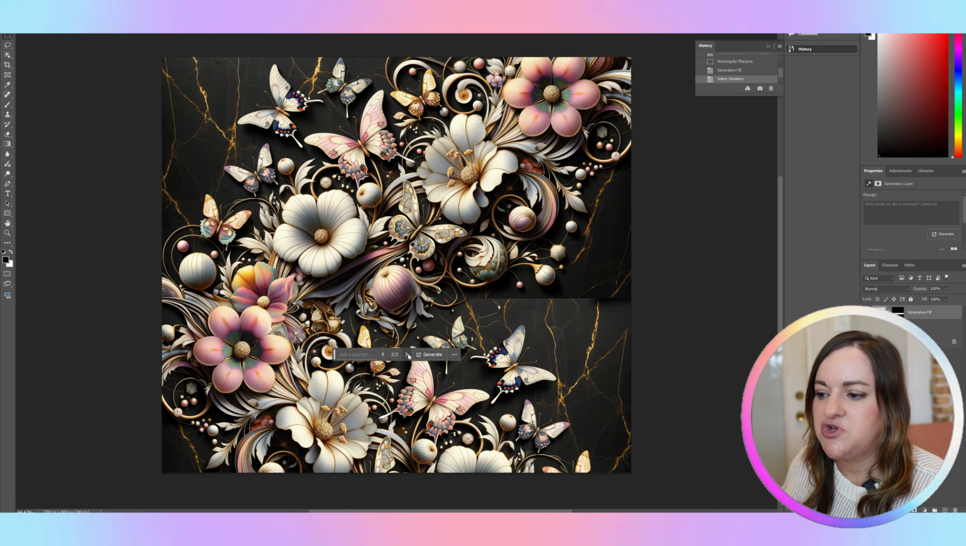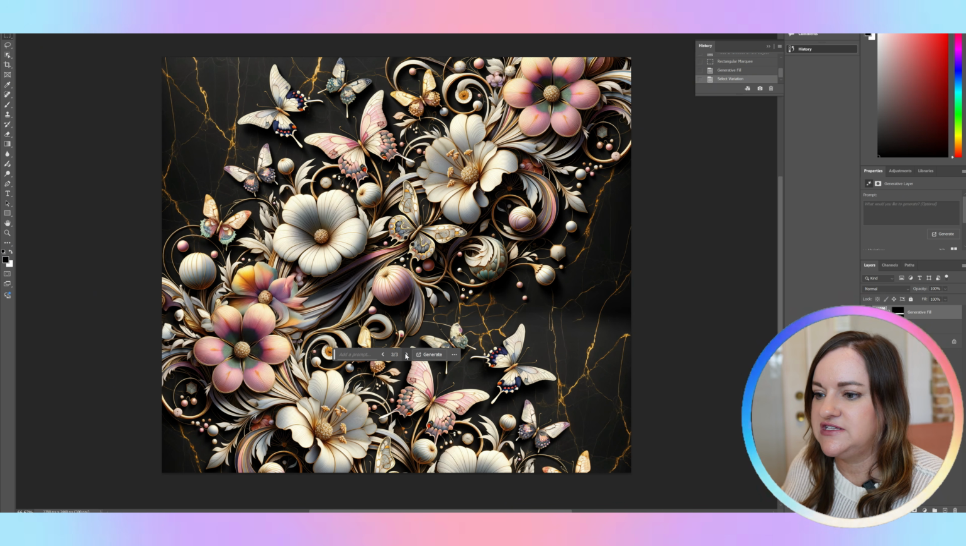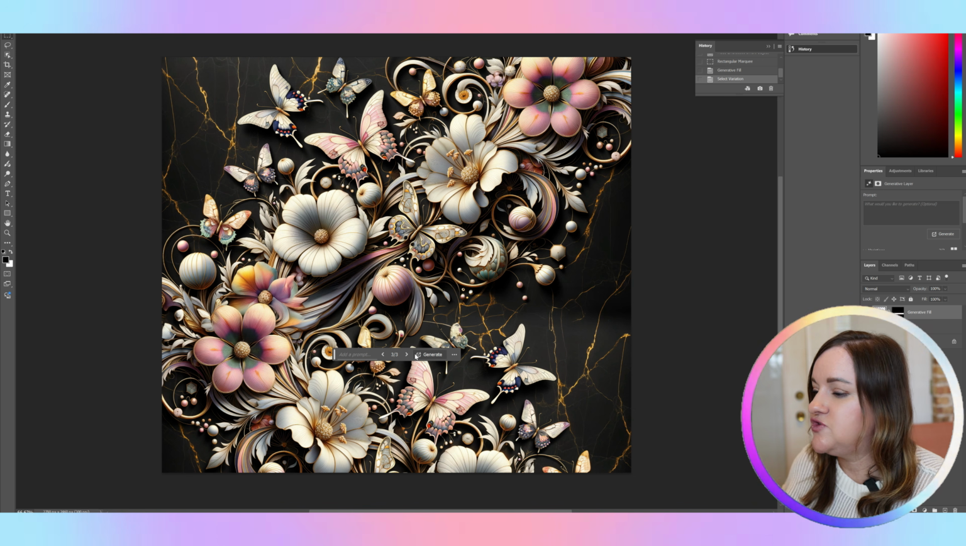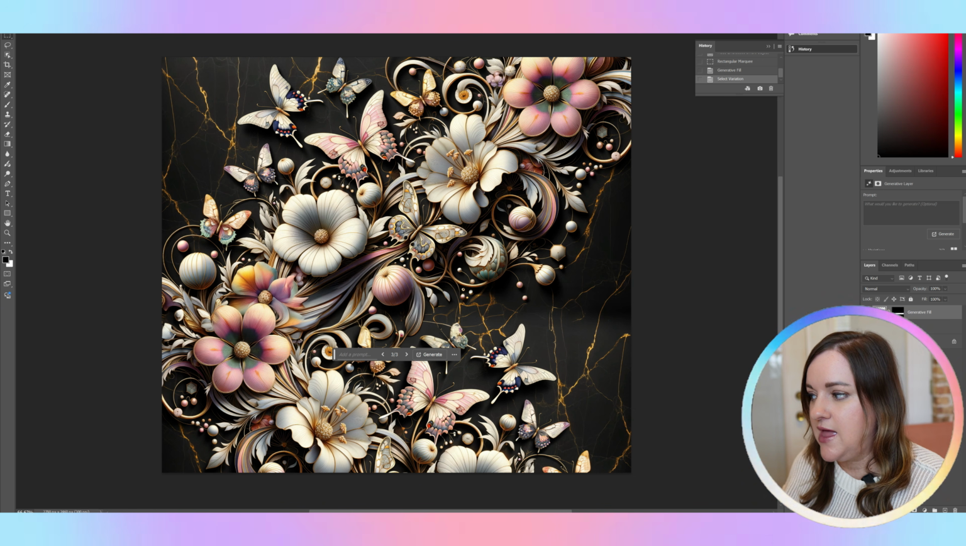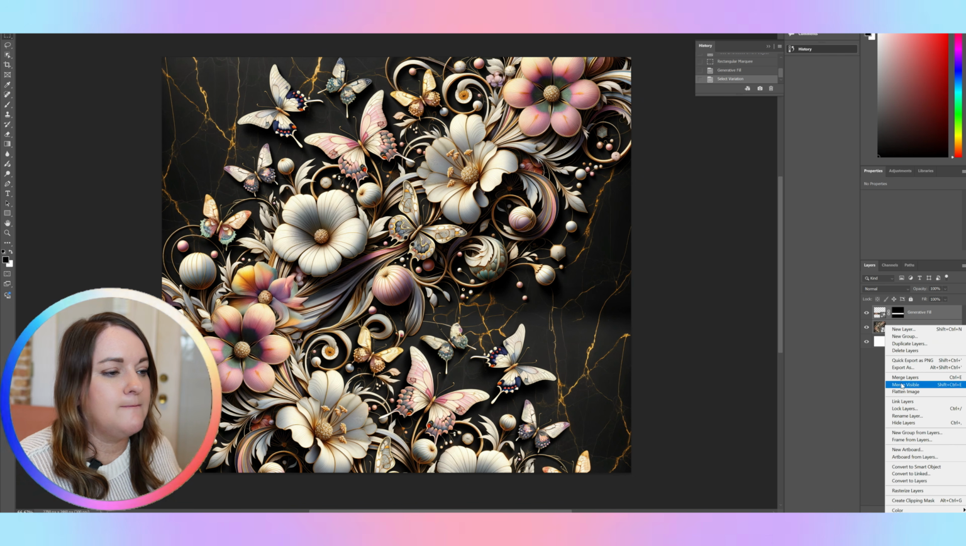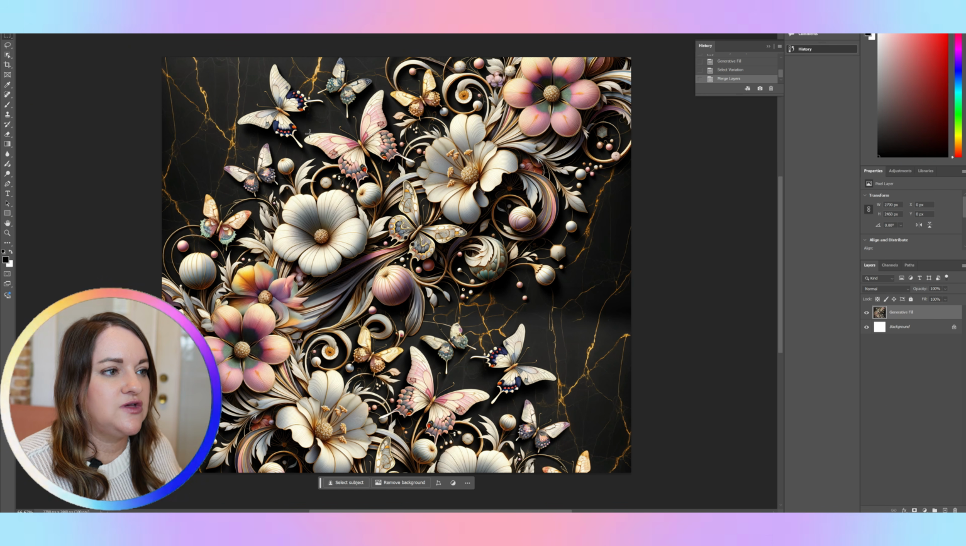So I'm just going to arrow through a few of these. This one looks really good. All of the veins are connected, and then the flower looks good over here. So I'm just going to choose that one and then select the layers over here by hitting Control and clicking on them, and then merge layers. So that is all one layer now.